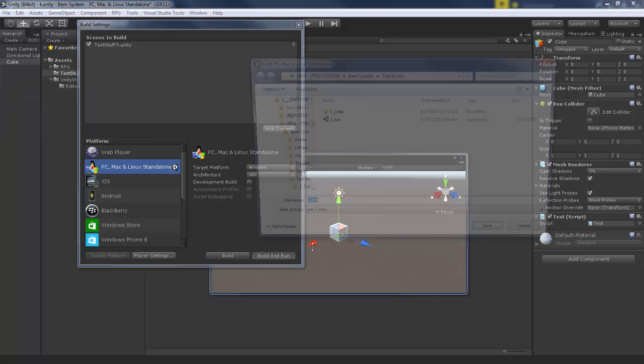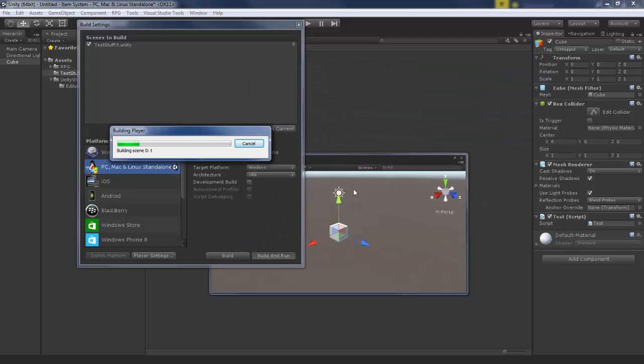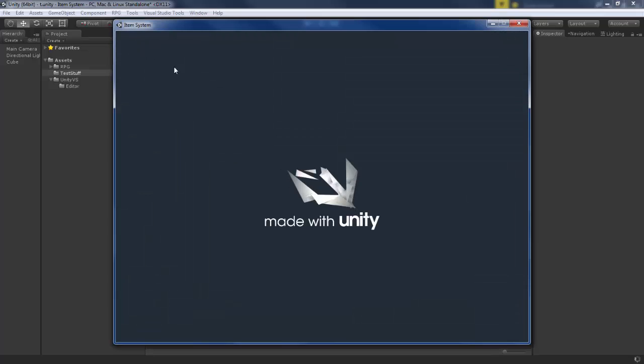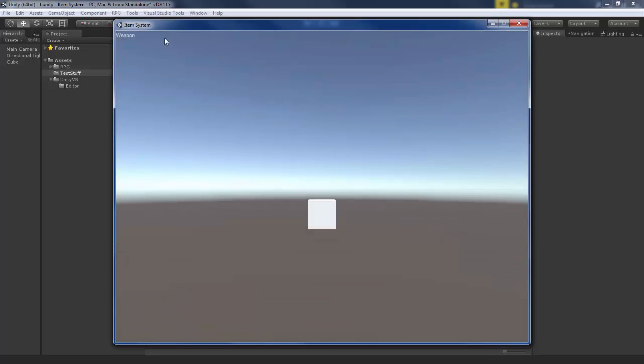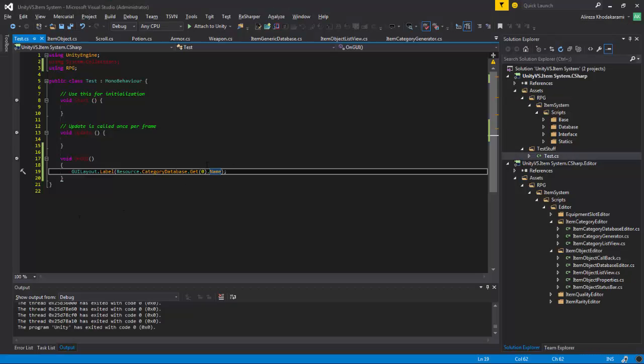Okay, so if I build it now, build and run. Yeah, save. Okay, we should see that weapon text here. There we go. So that database is added. The others should be, but we can go for quality database. And then let's do this.